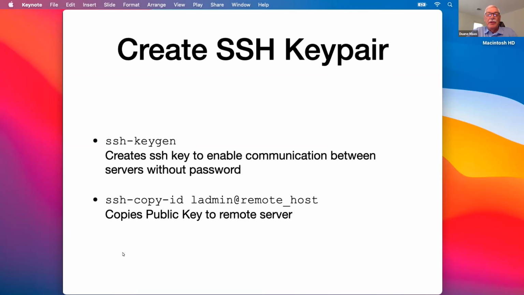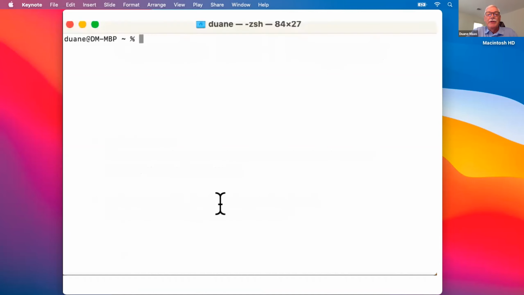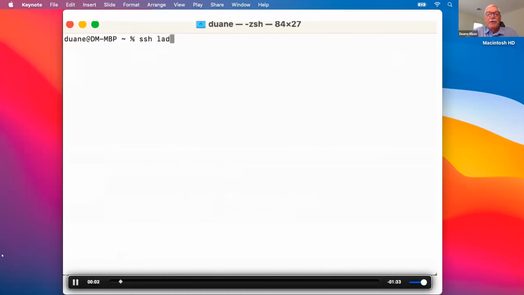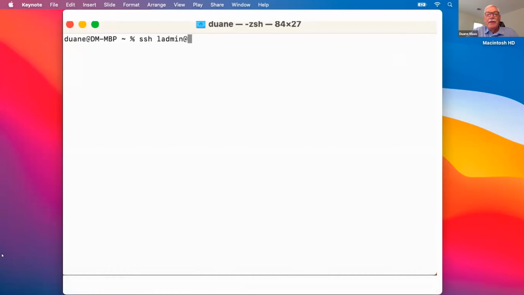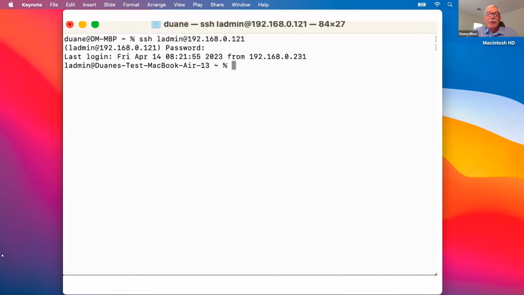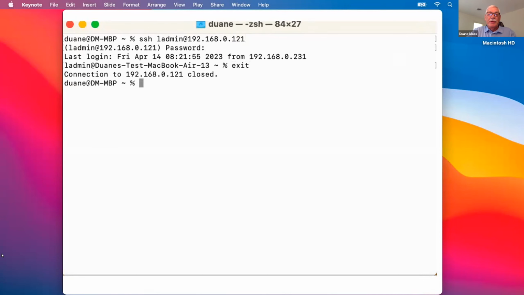So let me show you a little video here how this works. The first thing I'm going to do is create a key. I guess I got to start the video. So I'm going to start. You're going to see if I try to SSH to this remote server, it asks me for a password. This is standard SSH, and I can log in and get to that remote server.